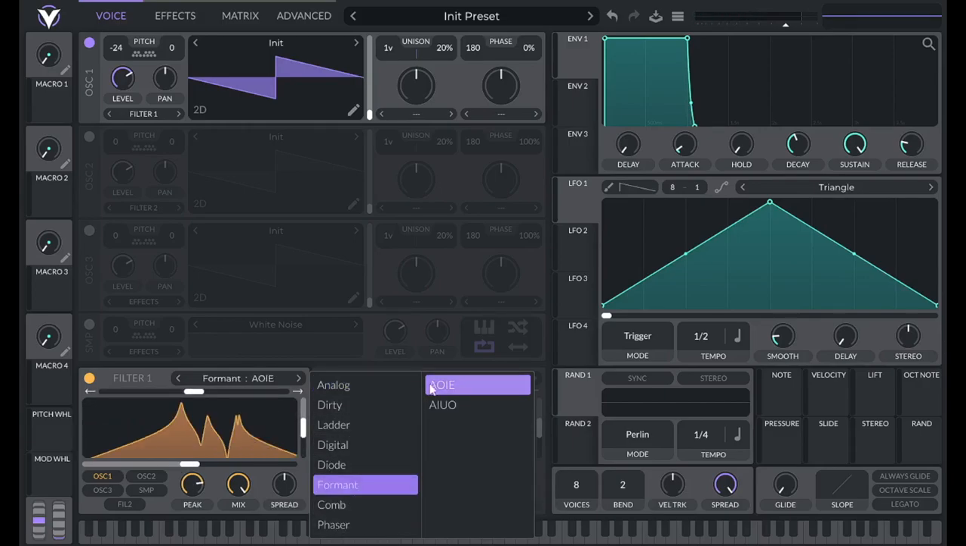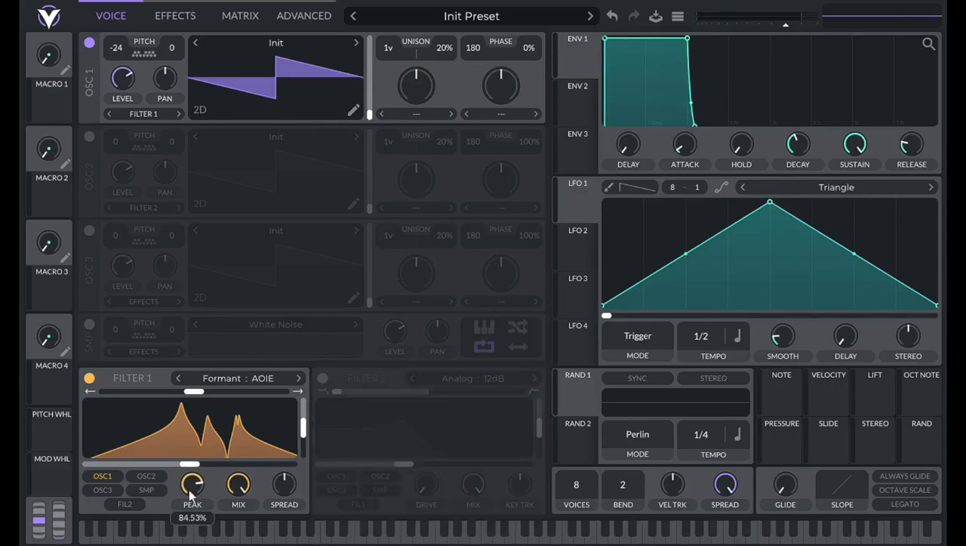So I'm going to choose Formant, A-O-I-E. These are just different collections of vowels. And now it sounds very vocal-like. And we can even get more out of that by increasing the peak. This is like increasing the resonance of these different peaks. So now if I move Formant X and Formant Y, I can get different vowel sounds.